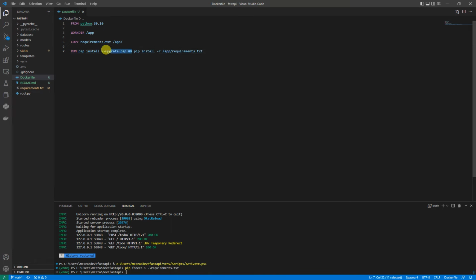Actually, the first line is not necessary. You can just run pip install -r requirements.txt, but my experience has led me to upgrade pip first. Okay, and the next line: we want to expose the port from which our application can be accessed from the local network, maybe 8080.